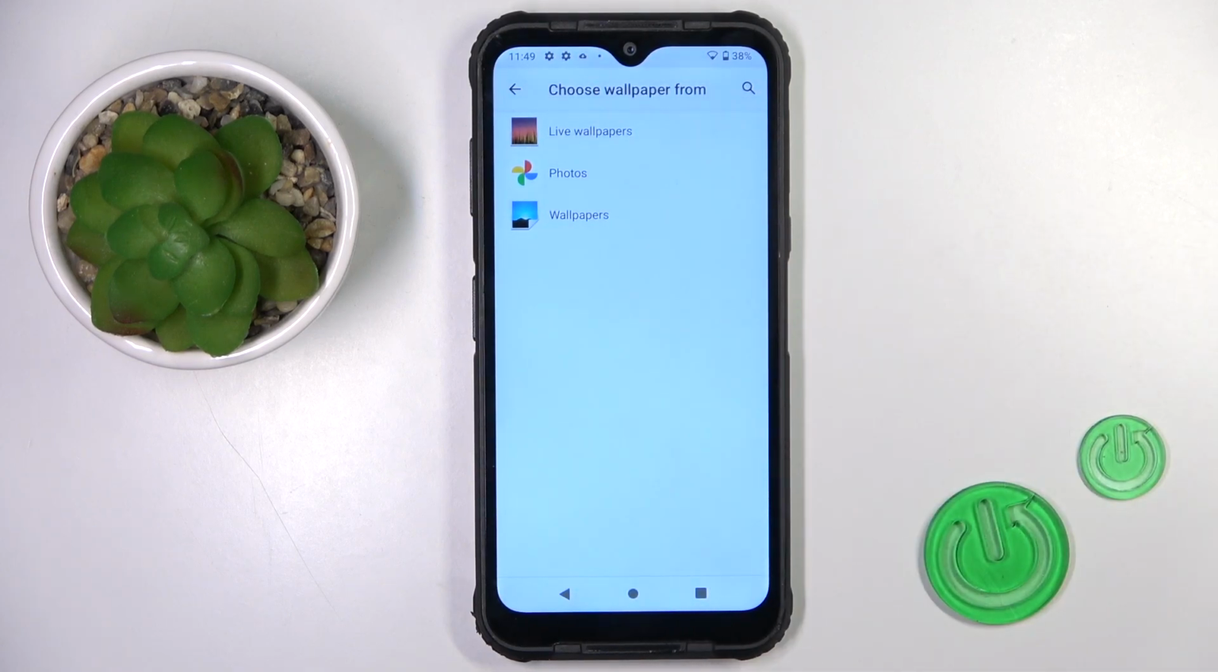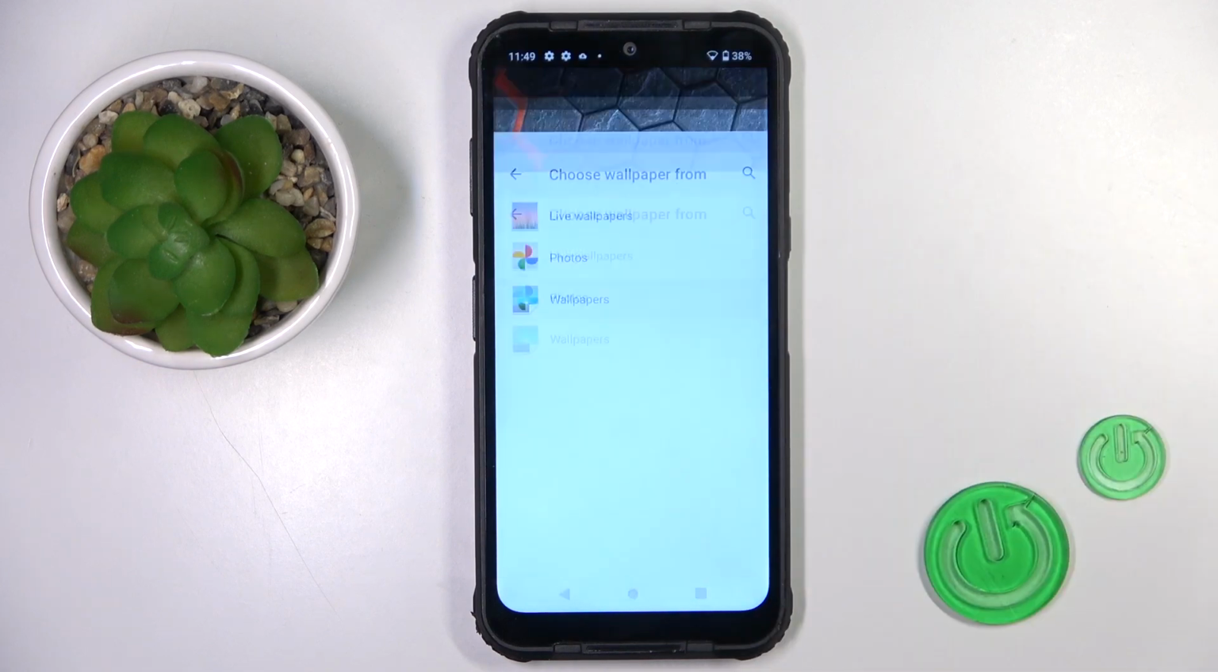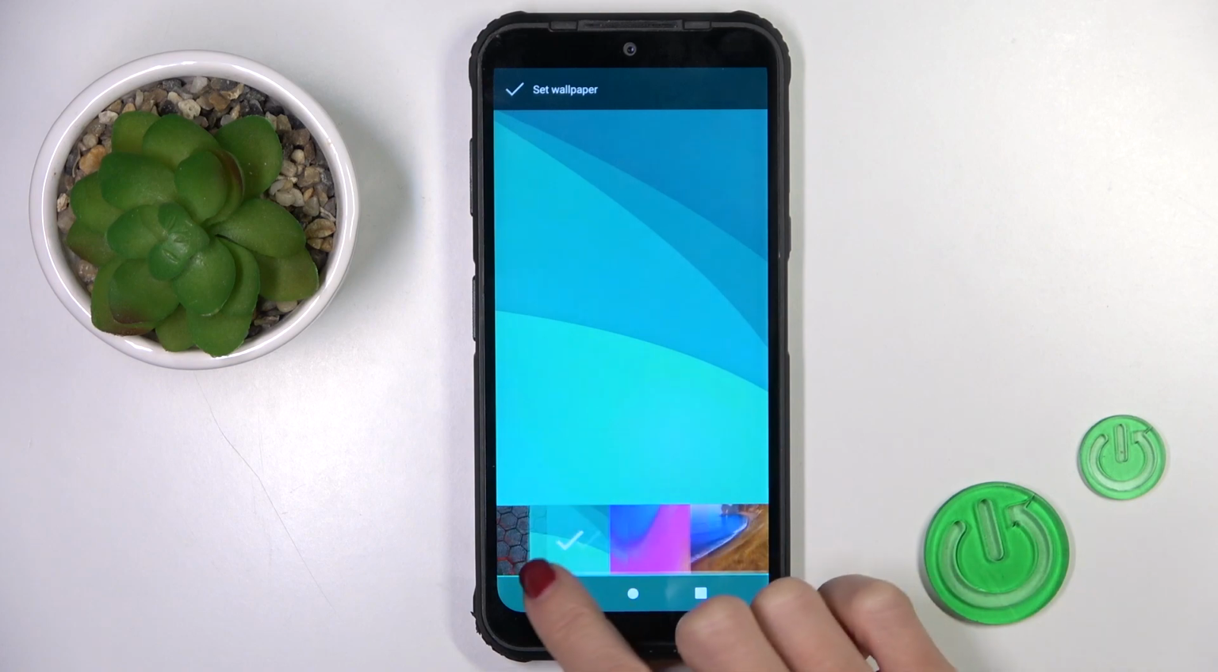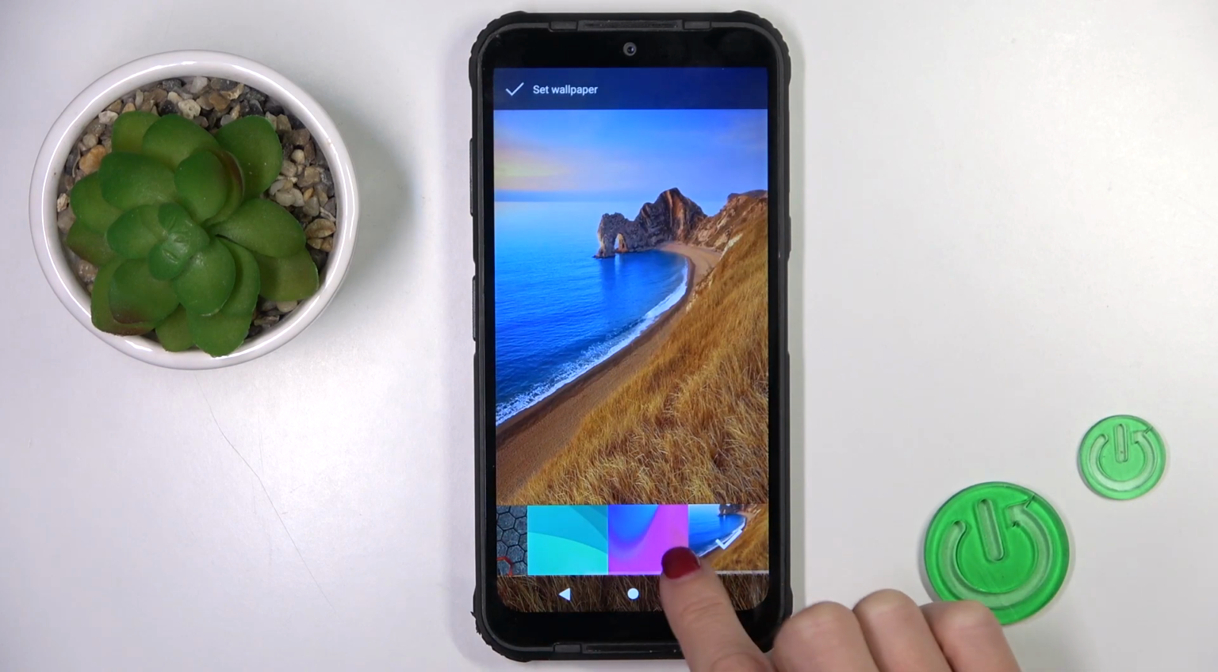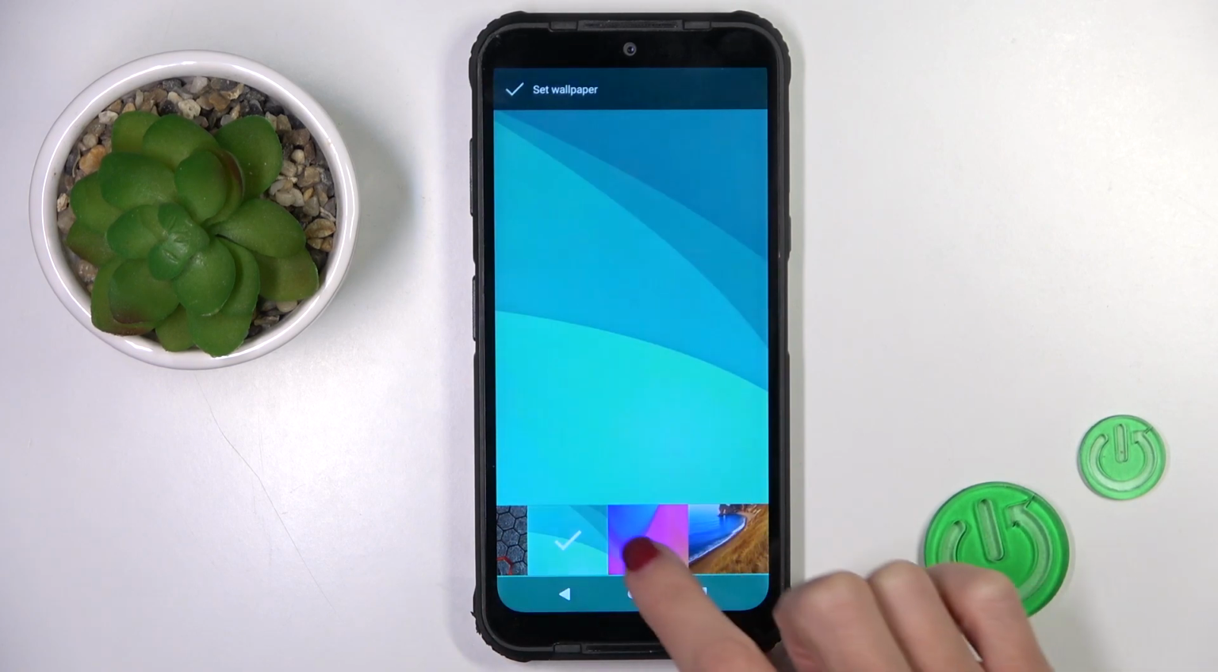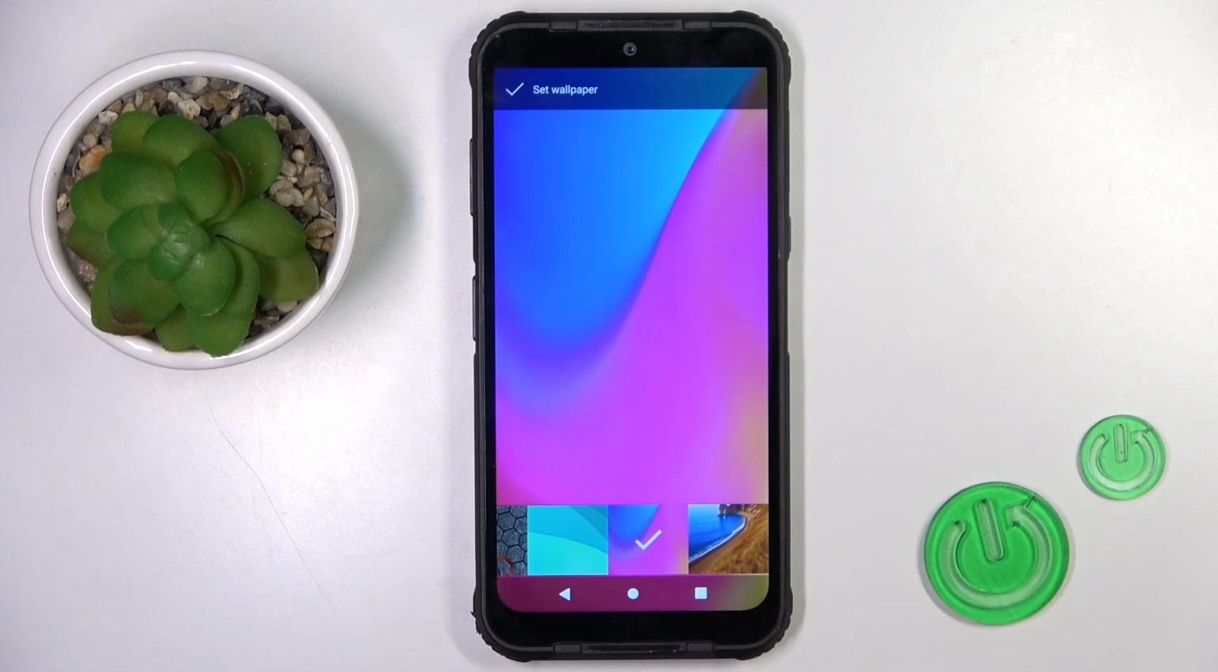Wallpaper, not dark theme. Now select the album from which you want to select your wallpaper. Let me choose wallpapers and now you can smoothly choose the picture that you like the most. So actually there are 4 only pictures. Let me apply, for example, this one.